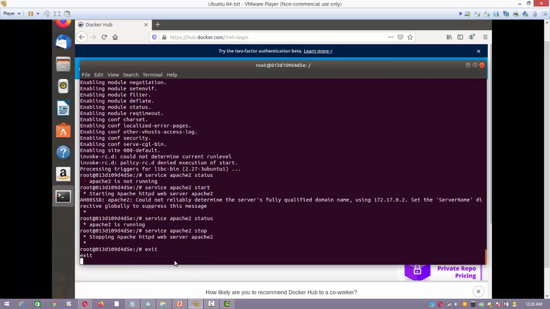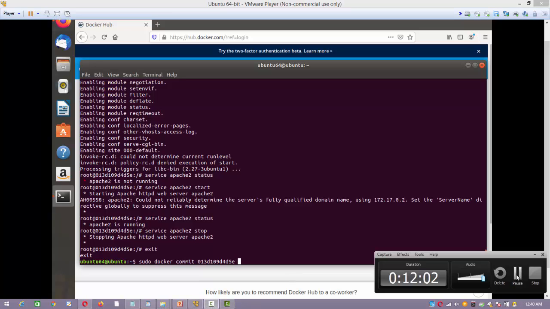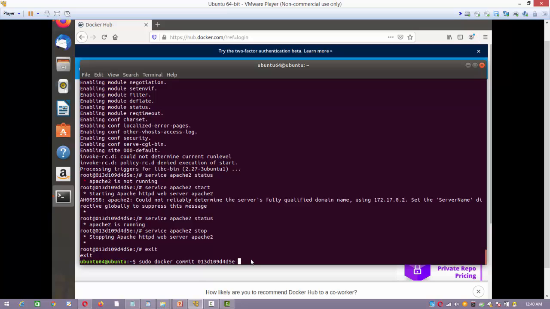Remember, don't forget about committing. Now I'll commit, so that the Apache software is installed on the image. So I'll say sudo docker commit. After committing, you are supposed to mention a new name for this image.